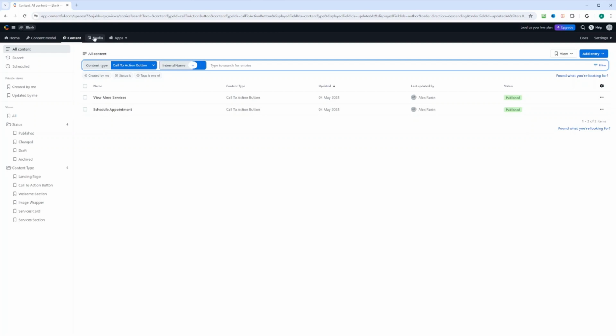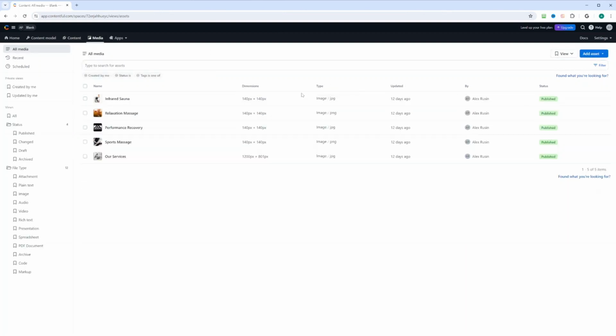And then right here, you can click on the media. And you can see I have basically uploaded some images right here. And media can be not only images, but can be PDF files and other files.